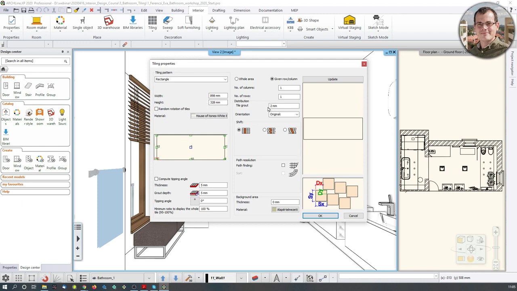What is left to do? I have to define the grout, which is the depth between the tiles, and also I'm not going to just use it as a bunch of tiles. I want to create a row shift, which I can do by adding a row shift here. So I'm going to say that this is actually a 200 millimeters offset between the rows, and then I would have a very nice shifted view.